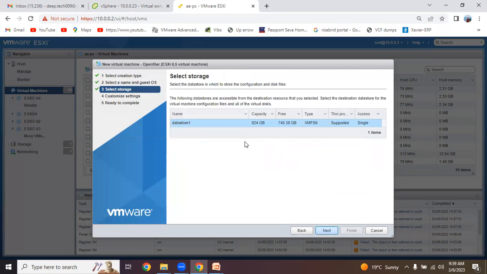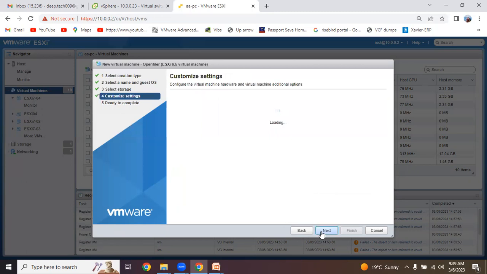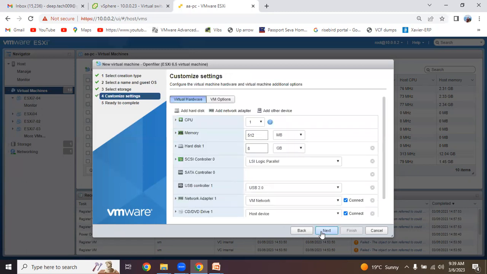This is my base hard disk from where it will take the storage. Click next. The size we have to increase a little bit. Just put the CPU value, memory 8 GB.